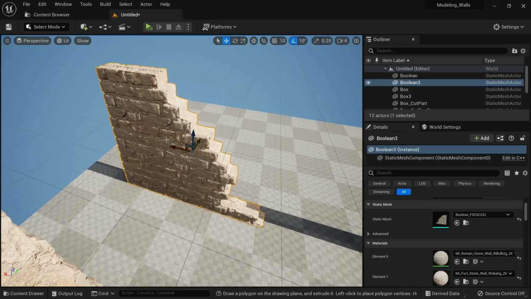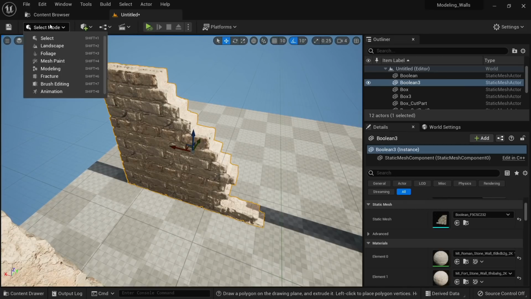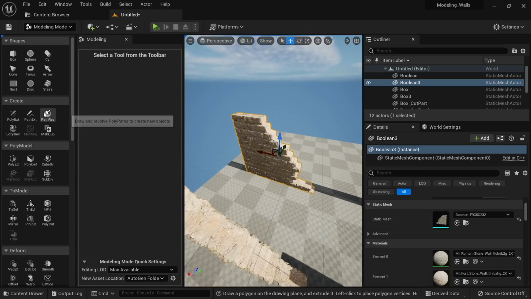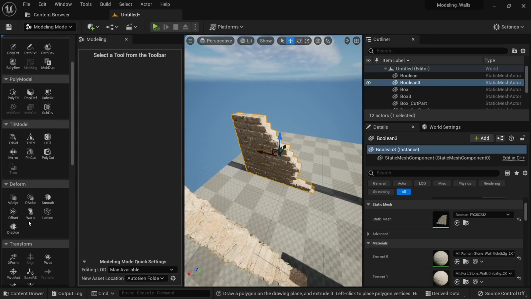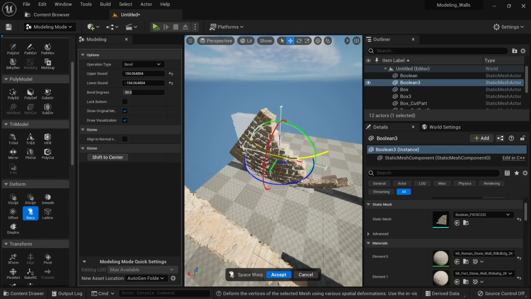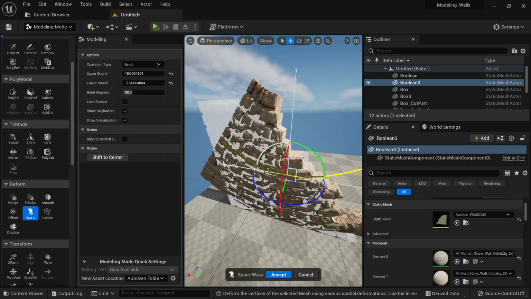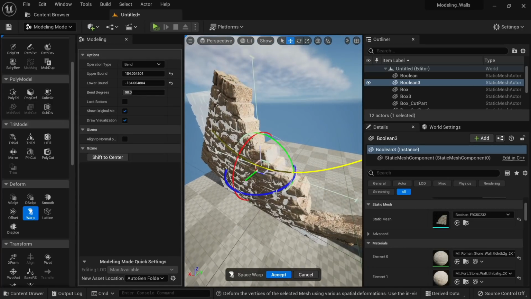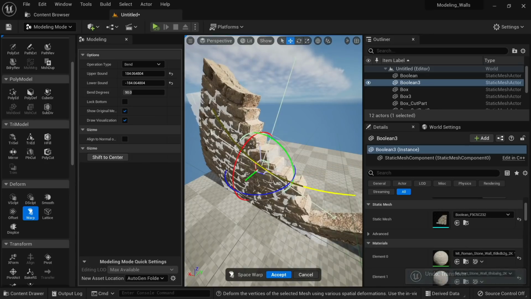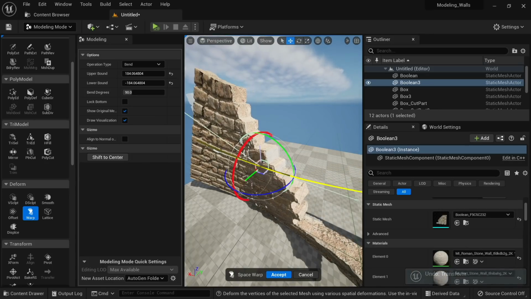So how are we going to do this? We're going to go to modeling tools, and then we're going to go to deform, and then go to the warp node. Now, you can see it's going in another direction, and you can change this by choosing a different axis, like Y and X, just like that.